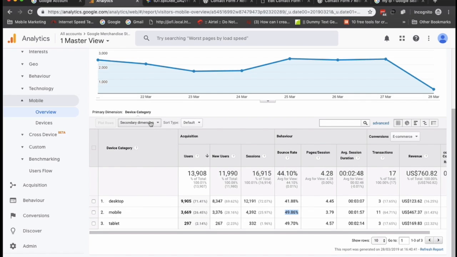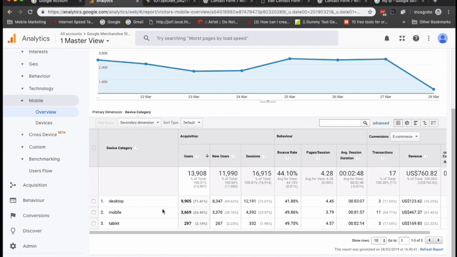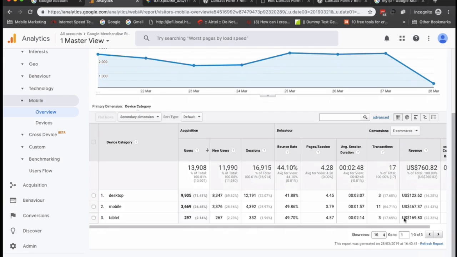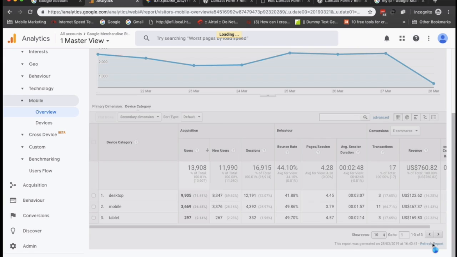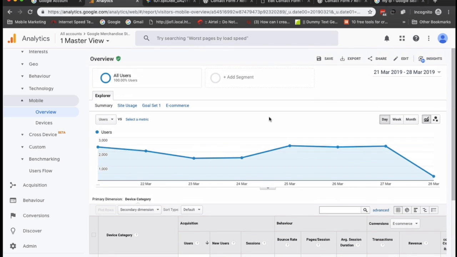And you can also add a secondary dimension. I'll show some examples so that you can understand what I'm talking about. You can refresh the report. You can also change the columns if you want to. Any report you would like to share or export, you can do that.